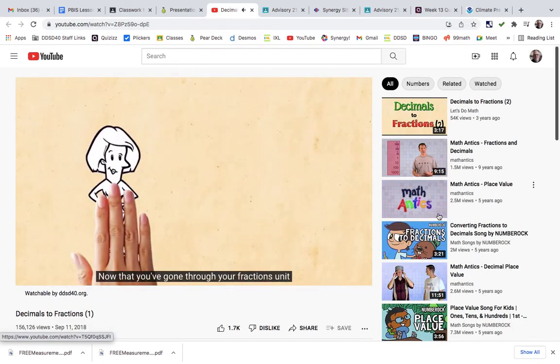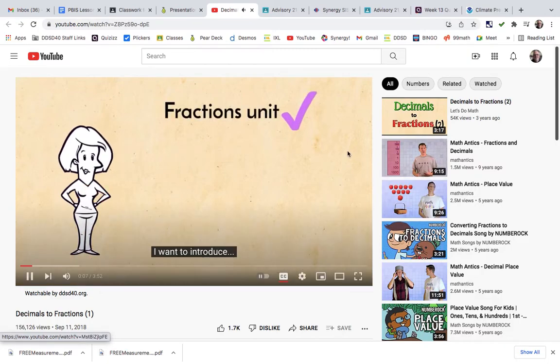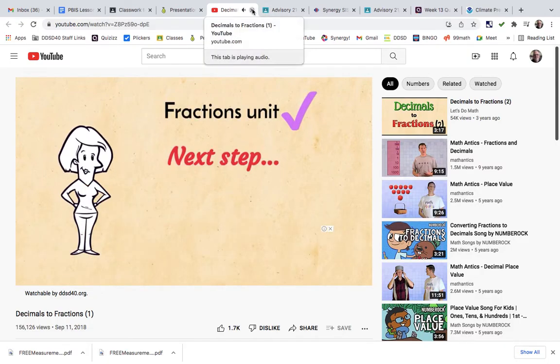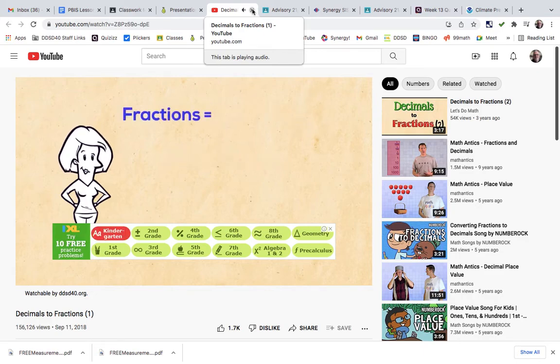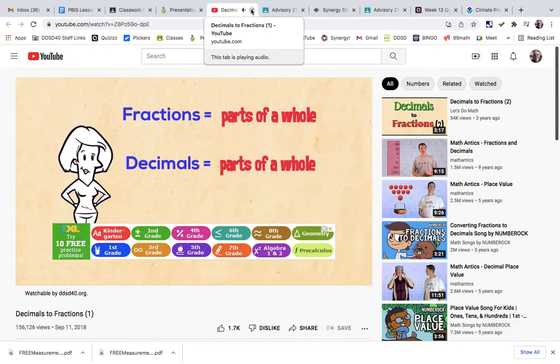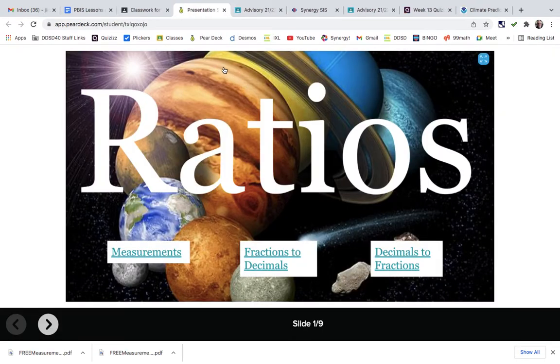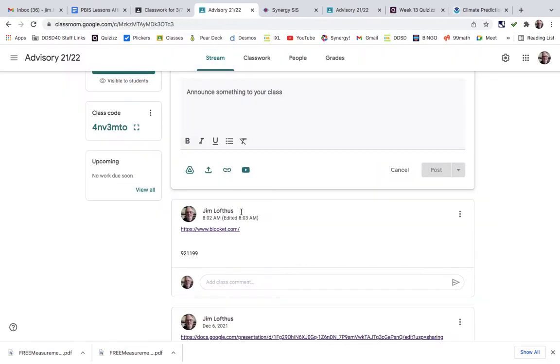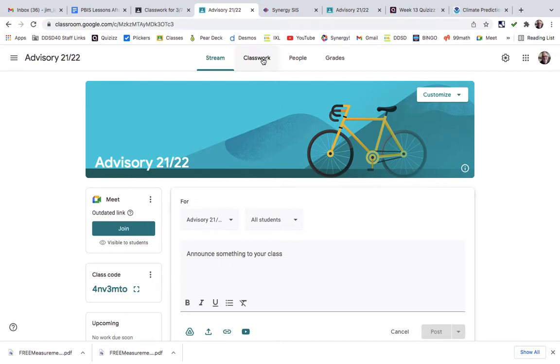And we took notes on how to do that, because as we go into this next unit, we're going to have to be able to switch between fractions and decimals and back again. And then that's all we did with the Pear Deck today. And then let's go back to classwork.